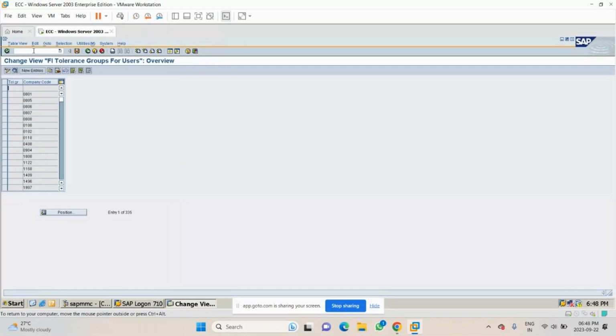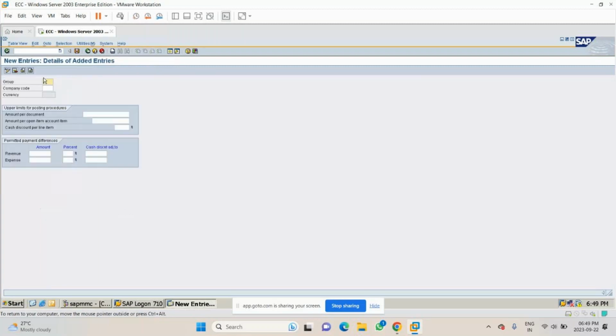Now when you get it like this, we can't use the predefined tolerance group because we may have some other currency. So what we are going to do here is go with the new entries. Go to the new entries. It says group, tolerance group. So I'll use the same thing, MC20. My company code is also MC20. Both I'm giving the same thing.